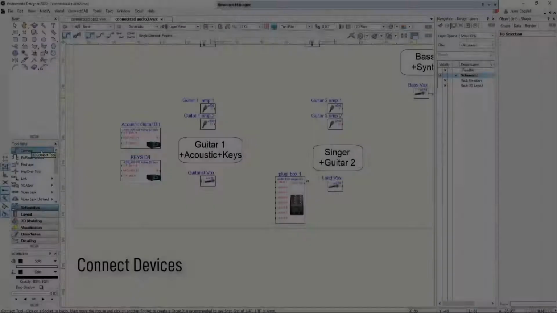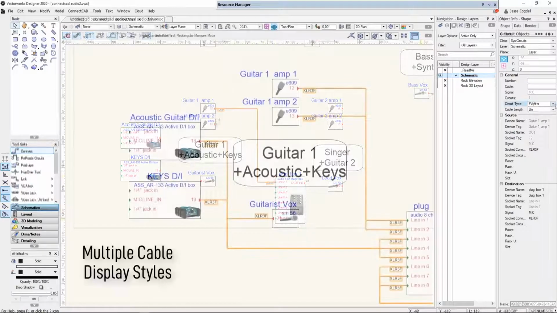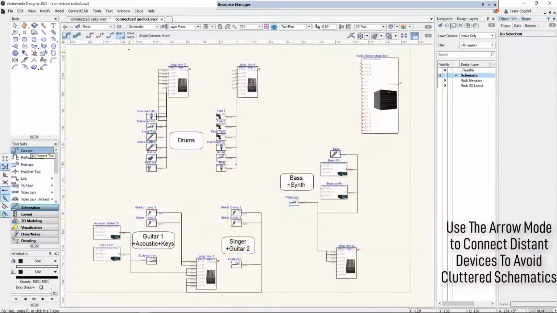Once you have several devices in your schematic, it is time to start defining how the different devices are connected together. Connections are defined by the type of signal the connection requires and the sockets on the devices. Use the Connect tool to connect the devices in your schematic by linking device sockets together. Depending on which mode is selected, the connection tool will either draw the cables connecting between the devices, or using the arrow mode, create a label telling you which device that socket connects to.